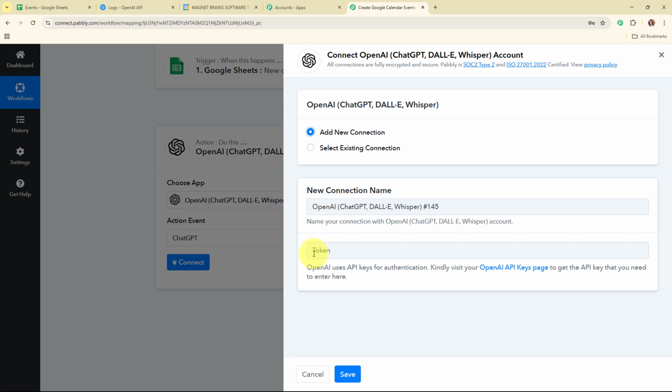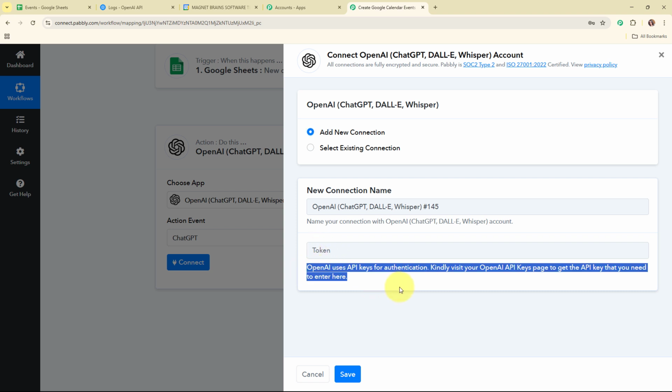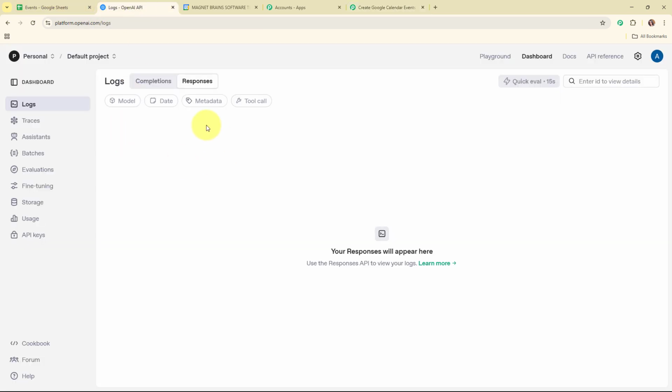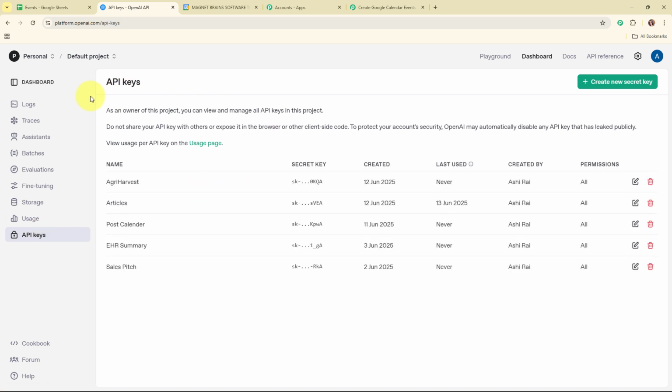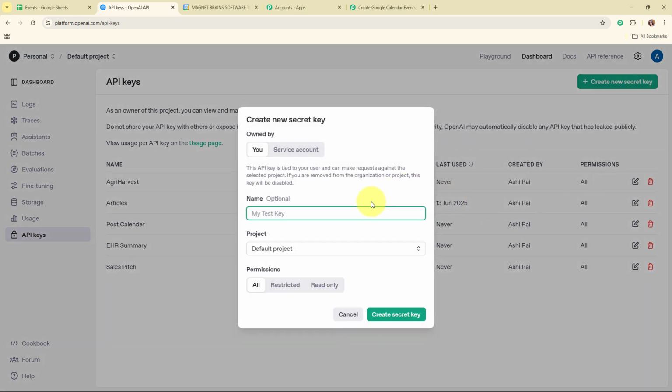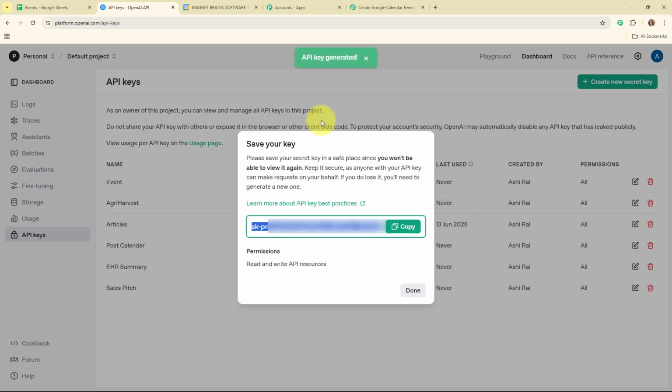And now to build a new connection, it is asking me to enter the API token. So here, following the instructions given below, I've already logged in to my OpenAI account. And from here I'm going to access the API keys given in the left sidebar. And here in the API keys you can see some existing keys. So I'm going to generate a new key by clicking on this create new secret key, and here I'm going to give a name to my key, that is event, and then I'm going to select my project as default project, and then I'm going to create the secret key.